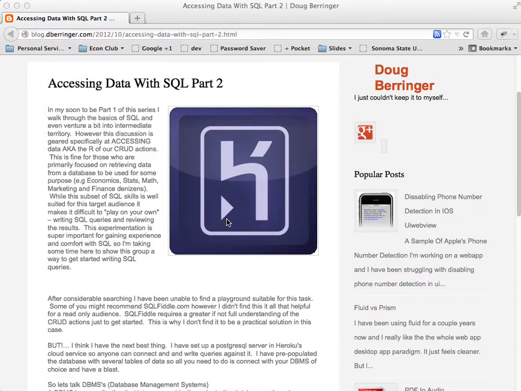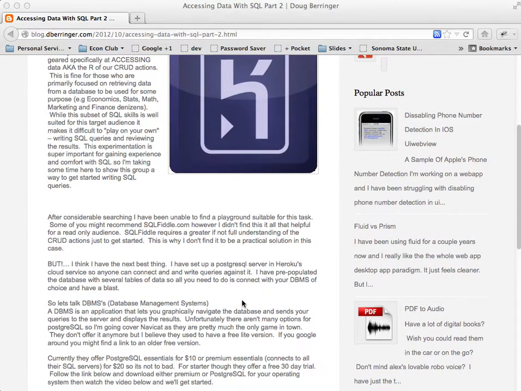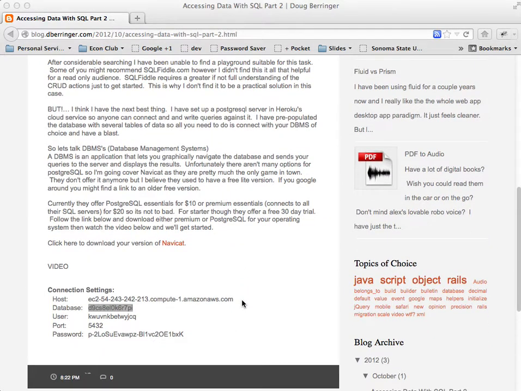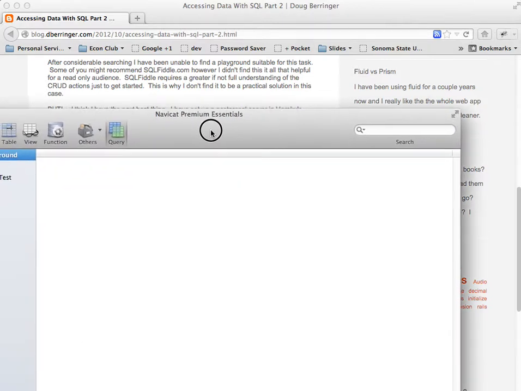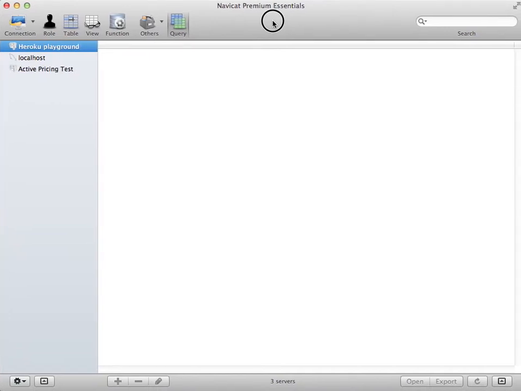It can be technical, and so in order to cut all that out and actually provide you with a working database with some tables with pre-populated data, so that you can really just get started, I've gone ahead and set that up. So I'm going to scroll down to the bottom of this post here, and you'll see that there are some connection settings. I'm assuming that you've already downloaded and installed Navicat.